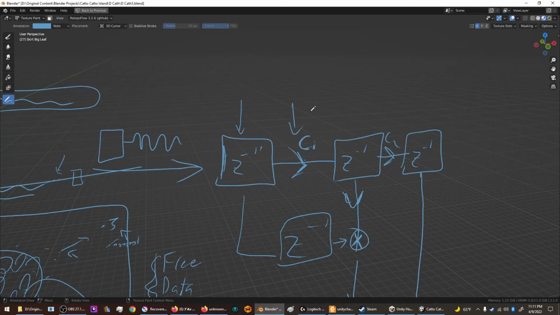So C1 can be from -1 to 1. And there are some rules to setting up these kinds of filters so that it doesn't go into an unbounded condition, because these are multiply and add. So this times this times this, and then this is addition.